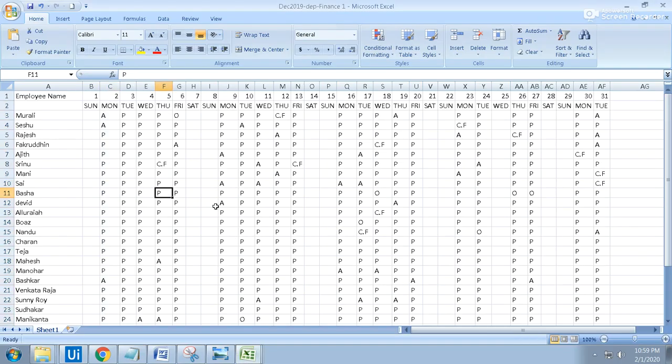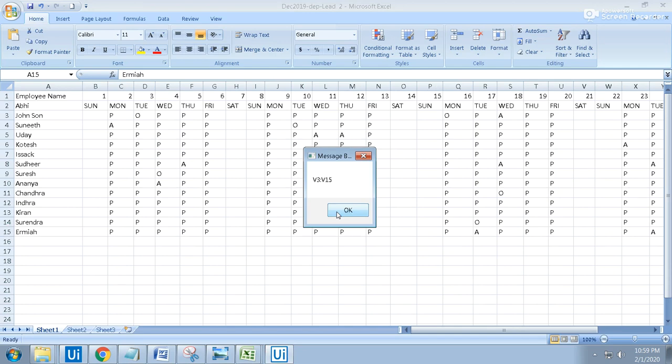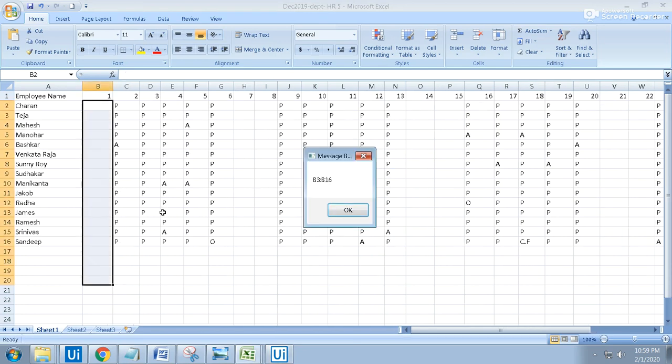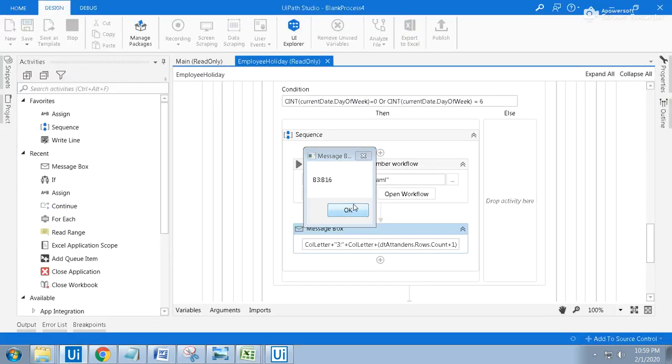Now we will see the range, the basic range for the Saturday, Sunday, Saturday, like that. Okay, we'll see B3 to B31, H3 to H31. We're getting that range, and if you see the next file, it is moving to the next file, 15. If you move to the next file, it is 16, right? Like that, it is dynamically getting the range.